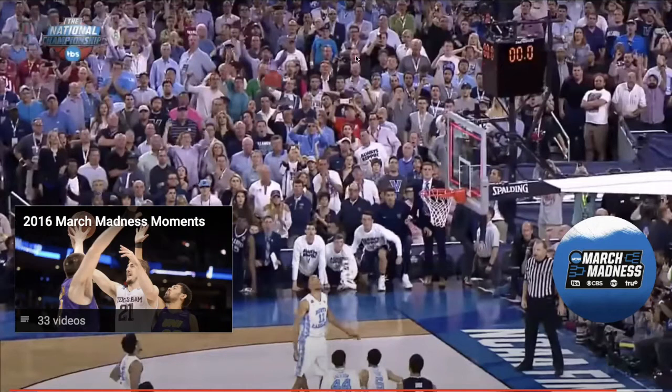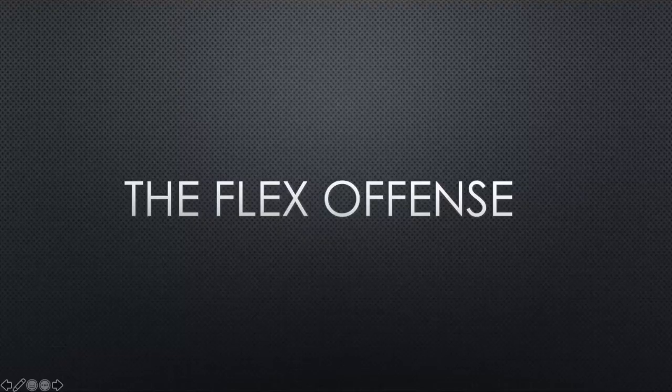So from here, we'll go into our lesson today on the flex offense. All right, so like I said, today we're going to be going through the flex offense, talking about some of the benefits to it and maybe some disadvantages as well. And then we'll watch some video clips of teams that use the flex.